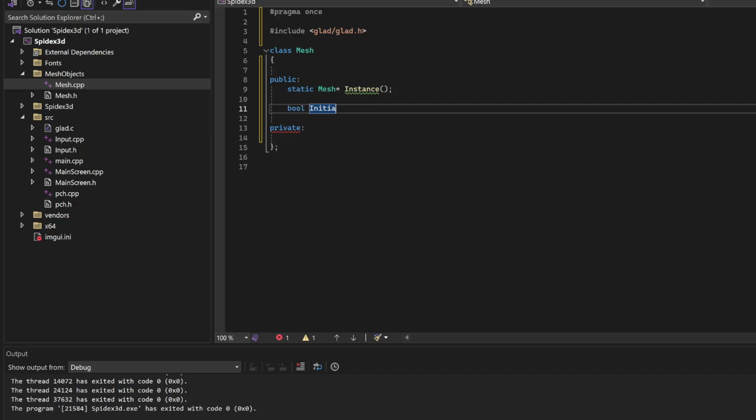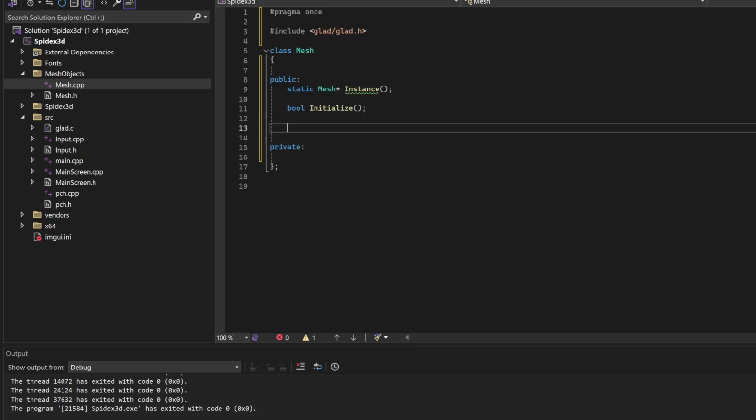Oh, if only I knew how to spell. Initialize. And then we're also going to need to draw the triangle.